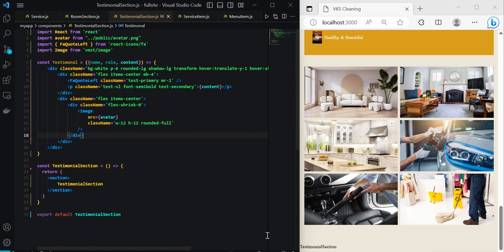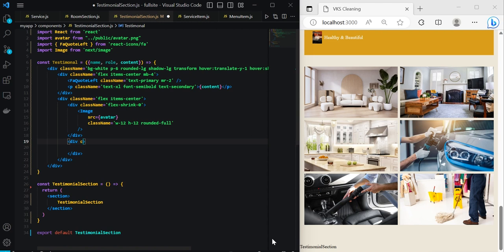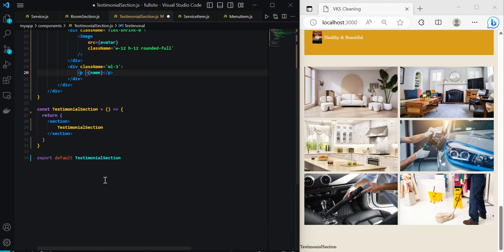Now underneath the div with the avatar, we're going to add another div, and this is going to hold the actual content. We'll give a class name, and that class name will have margin left. We'll start with the p tag, and it will have the customer's name, and we'll give the p tag a class name with text large. We want the font to be semi-bold, and we'll use text dim of gray.